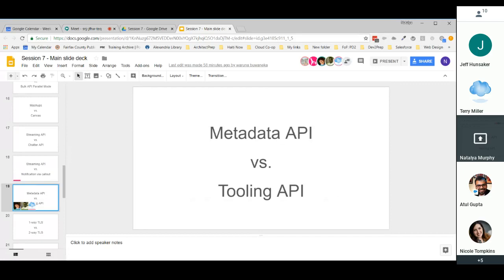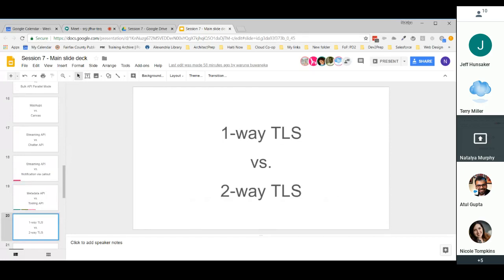All right. Let's see what's next. One-way TLS versus two-way TLS. And Surabhi, we haven't heard from you in a while. Then we're going to have Varuna, and then I will take a third stab at this one. So Surabhi, you're up.